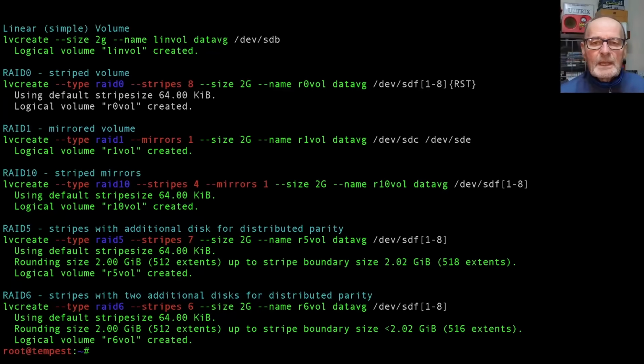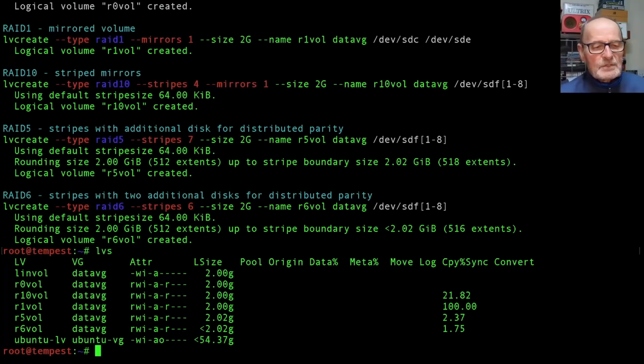So now we have created a simple volume, a striped volume, a mirrored volume, a RAID 10 volume, which is our striped mirrors. We've created a RAID 5 volume, and we've created a RAID 6 volume. So total chaos. However, if we do an LVS, it's not chaos at all. We can see the volumes nice and clearly. It doesn't tell us what type of volume they are, but it's kind of irrelevant to day-to-day operation.